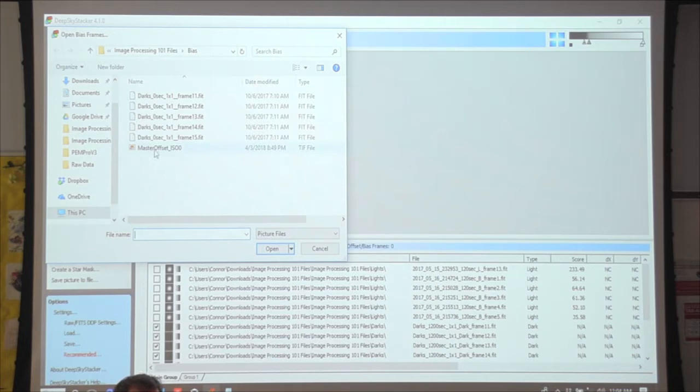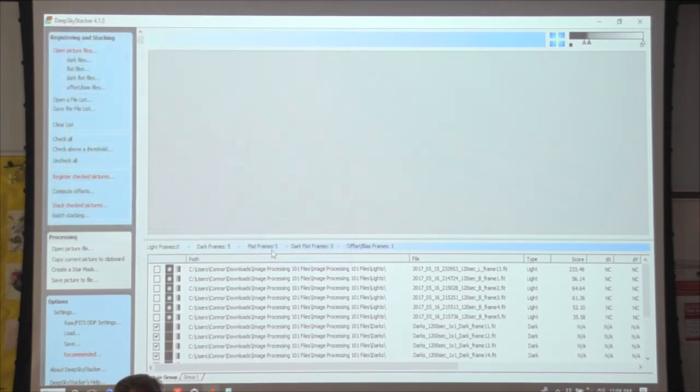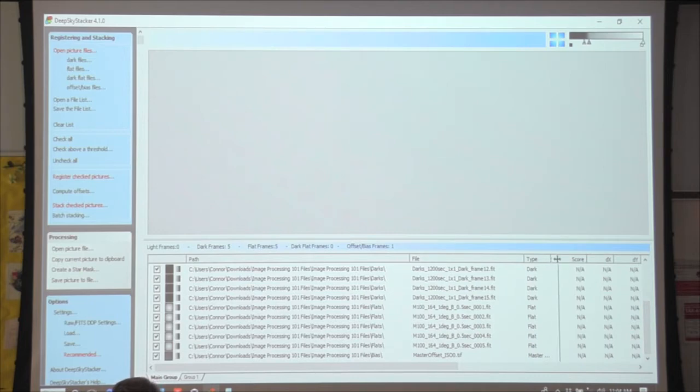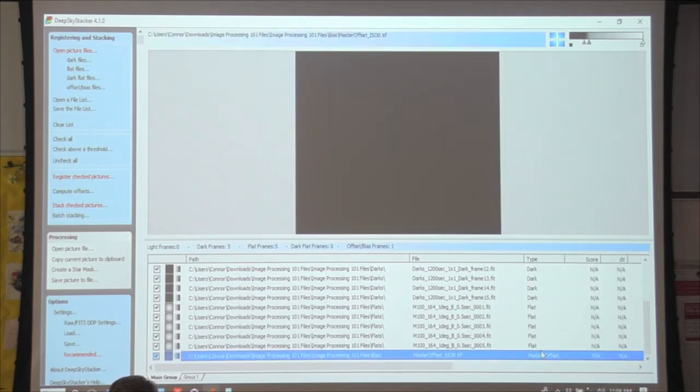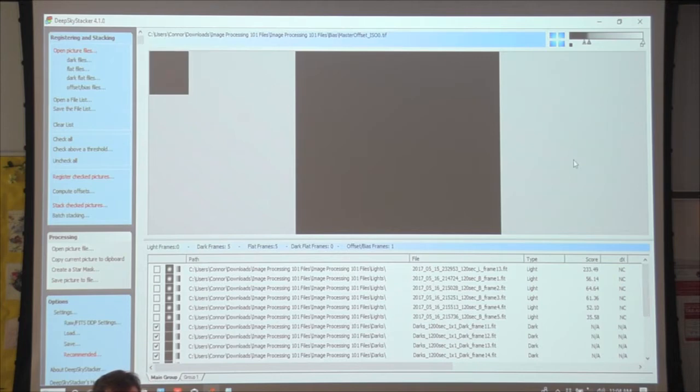Now, you can see that Deep Sky Stacker actually saved a master here for the biases. I didn't mention it at the time, but it also saved a master for the darks when it was doing the luminance set. So you don't have to do this whole process again. You could just include the master. Let's just do that for the bias frame. Saves you a little bit of work. Under Type here, you see that Deep Sky Stacker recognizes that that's a master bias, a master offset frame, as opposed to just a single one. And again, I could have done the same thing with the darks. It just saves the trouble. It doesn't have to go through the time of creating a new master.